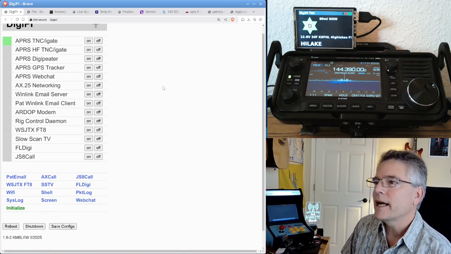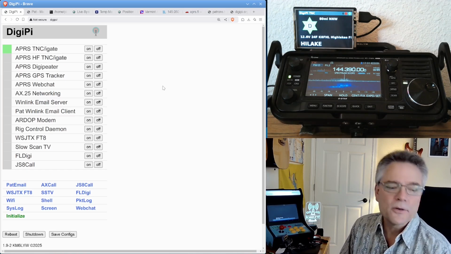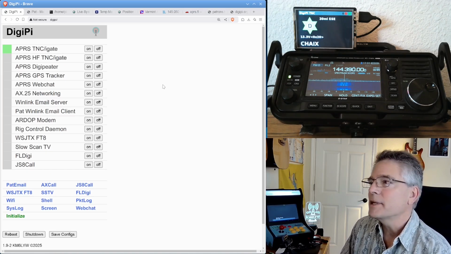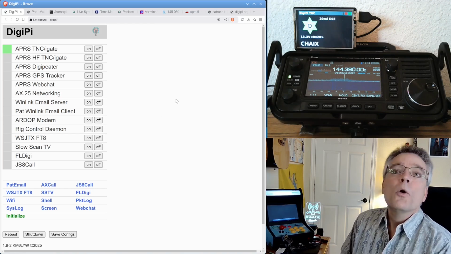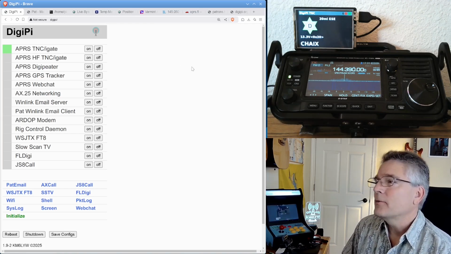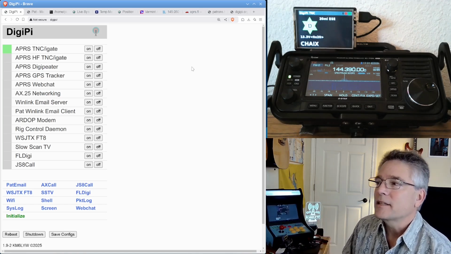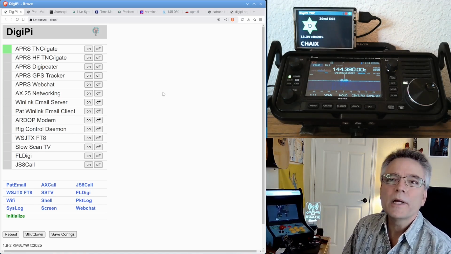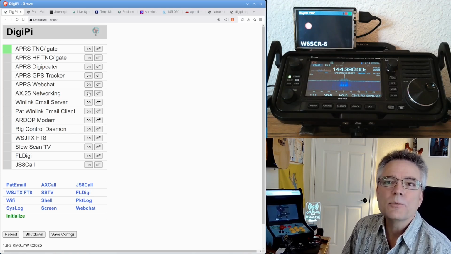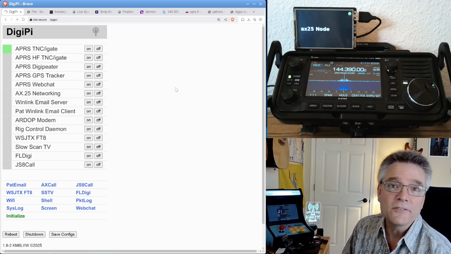Once you get DigiPi running, everything runs in a web browser, so this will work on any device. I've got a PC here, but it could be your phone or your tablet. Right now, it's doing APRS packet radio stuff. You can see it on the screen. The packets are flowing through. What I'm going to do on DigiPi, however, is enable AX.25 networking.